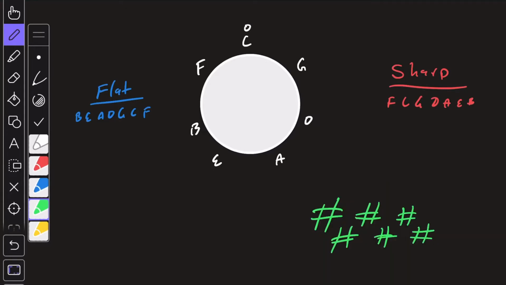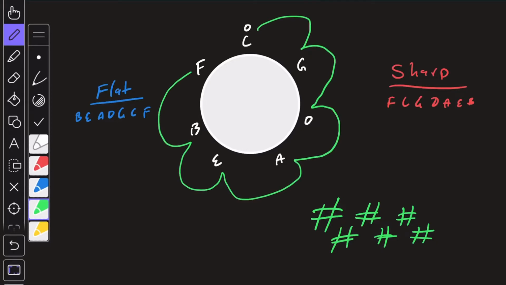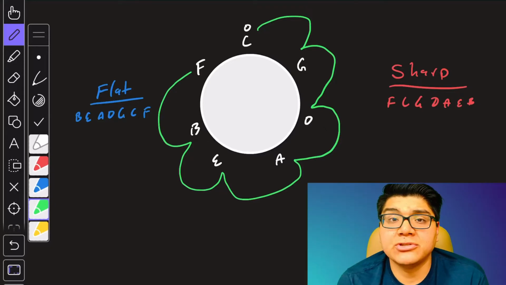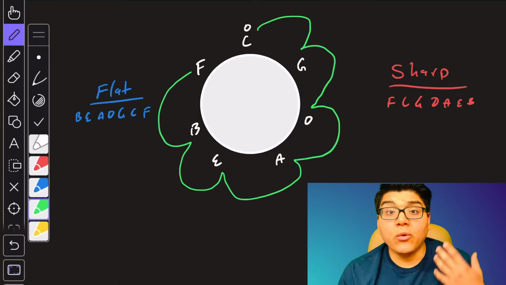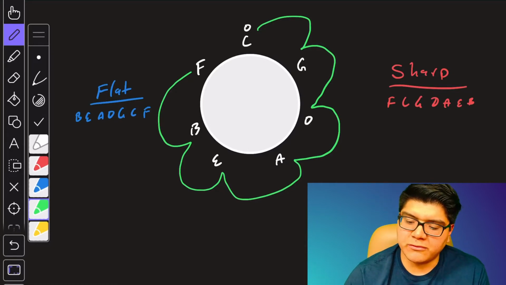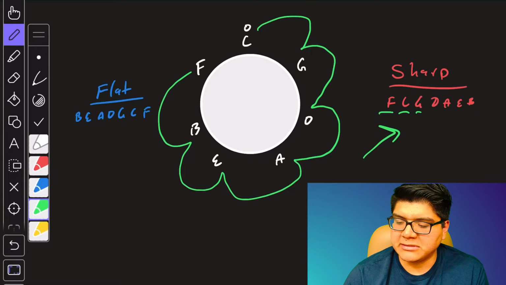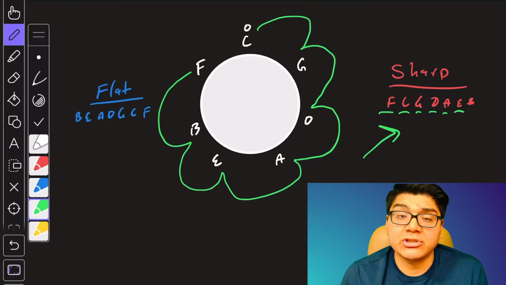Well, I want to make sure I jump 6 times, and I go to the right side because it's sharps. Here we go. 1, 2, 3, 4, 5, 6. So my key signature here is going to be F sharp major. And of course, if you wanted to know what notes were sharp, you would just bring it over here and you would count up to 6 and then you would have your sharps.